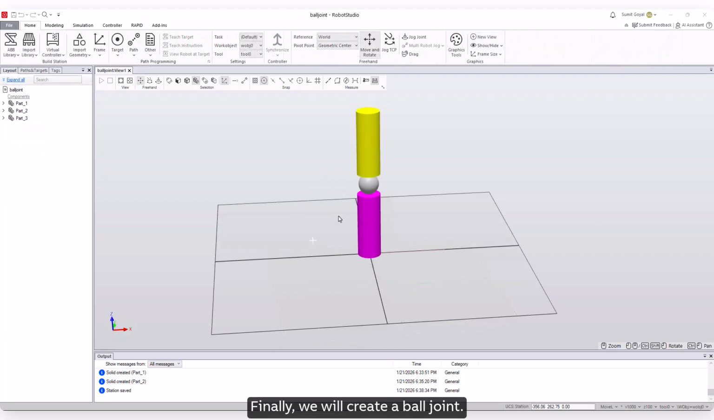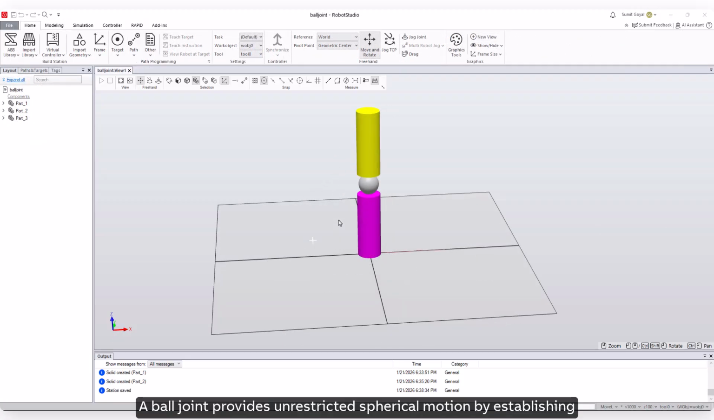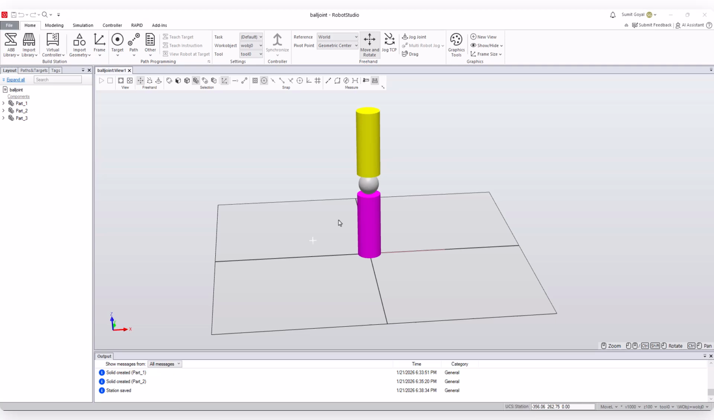Finally, we will create a ball joint. A ball joint provides unrestricted spherical motion by establishing a pivot point between components, making it well suited for modeling universal joints or multi-axis movement in robotic arm assemblies.